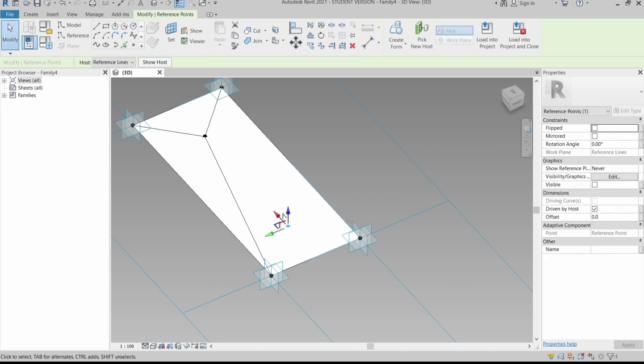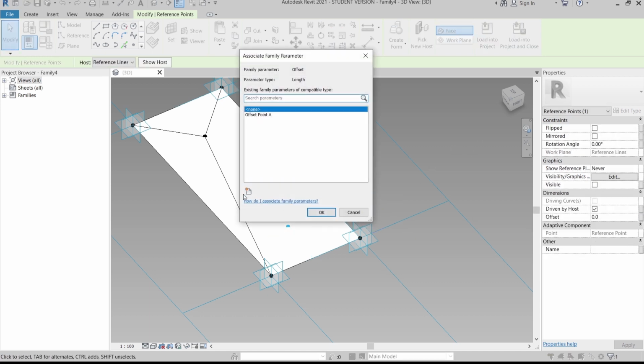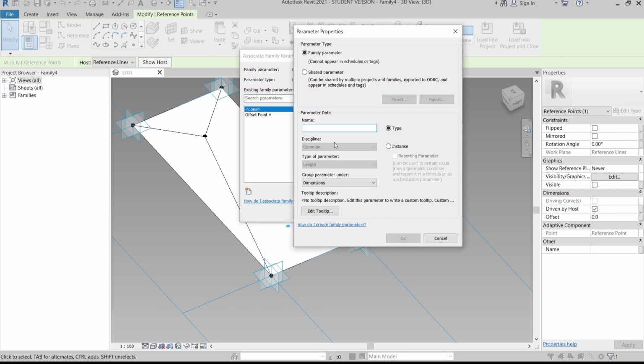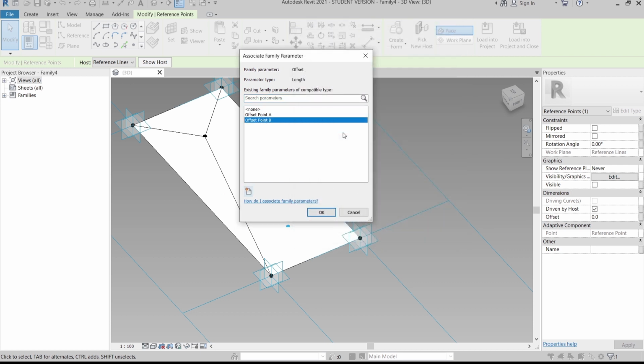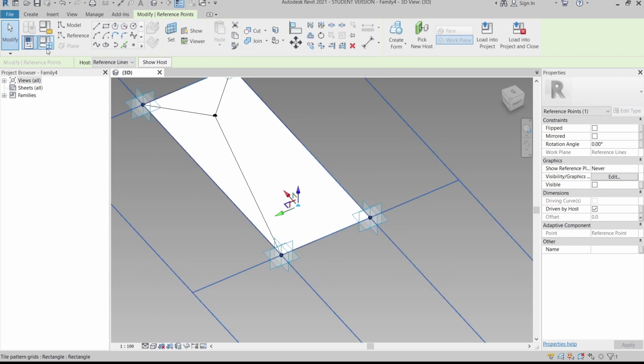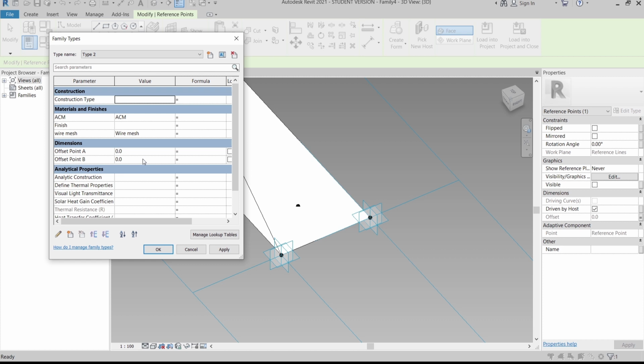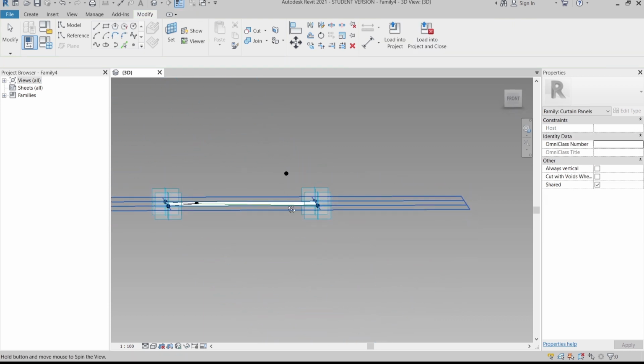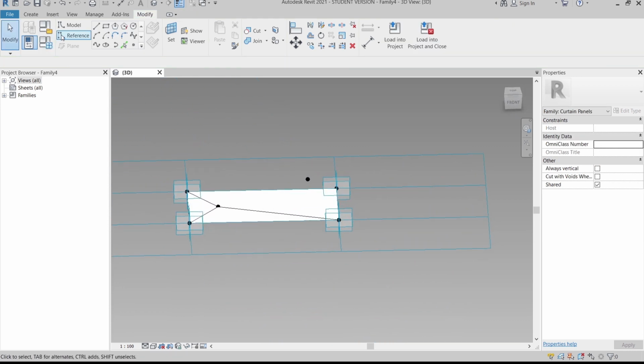Okay, then go to offset there. We need to assign a new parametric there. Then just give it a name, offset for point B. Then I can hit OK. Okay, so now it's time to offset that. I want to offset point B by 500 millimeters, same as before. Apply and hit OK.